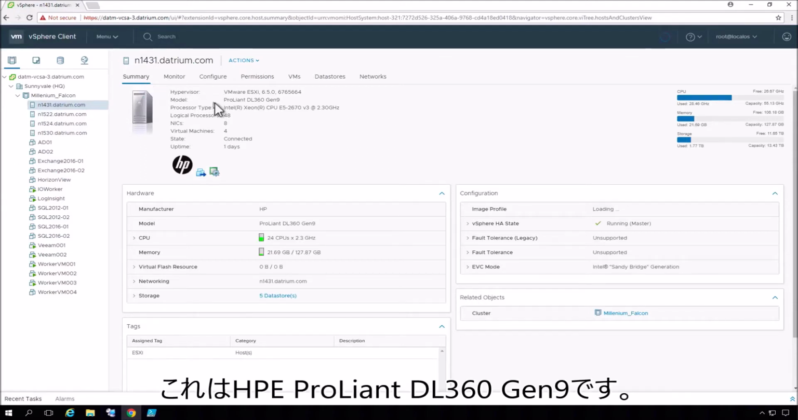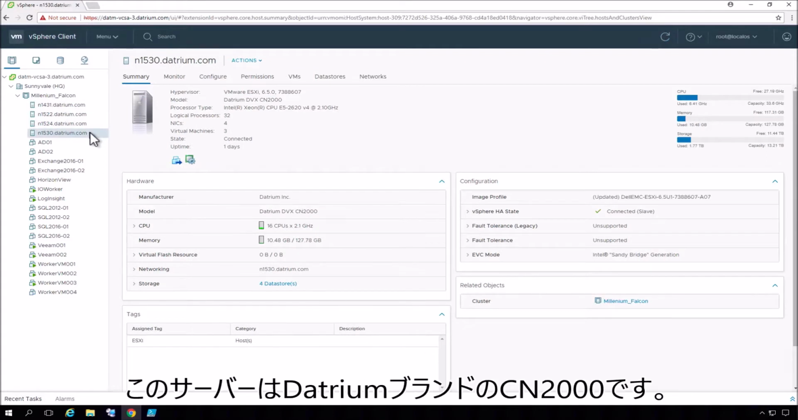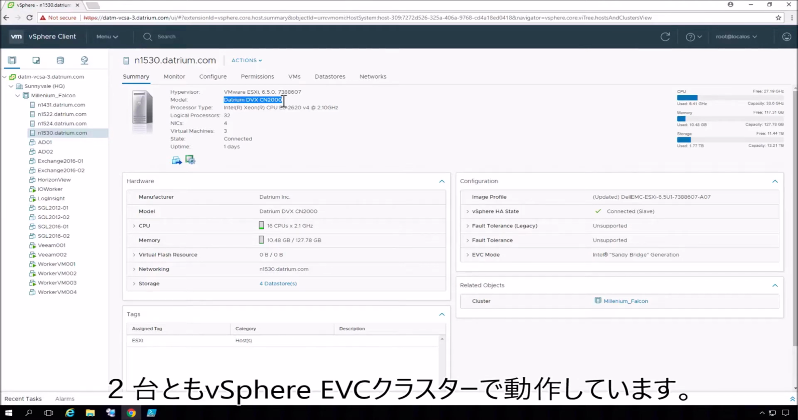The first host that we have here is an HP ProLiant DL360 Gen 9 server. Now, as we pivot the view down and take a look at our other host, you'll notice here that this is a Datrium branded DVX compute node, CN2000, right? So both of these are running inside of a vSphere EVC cluster.